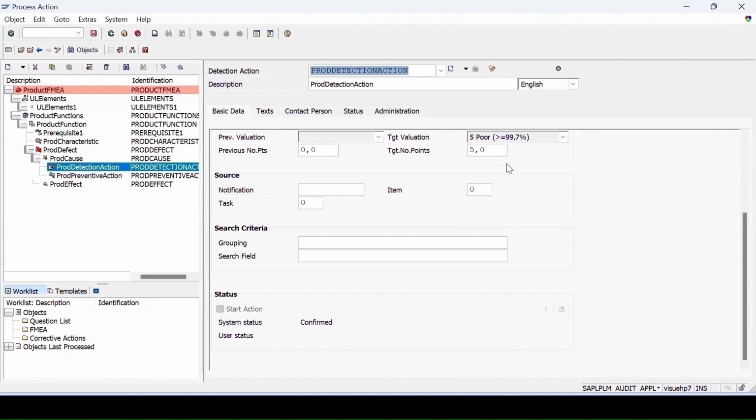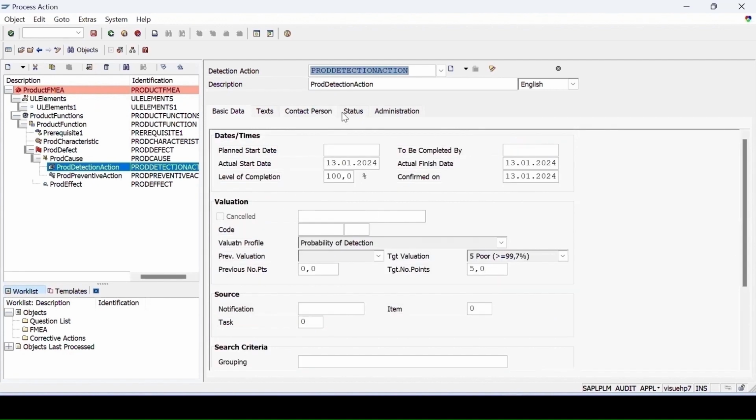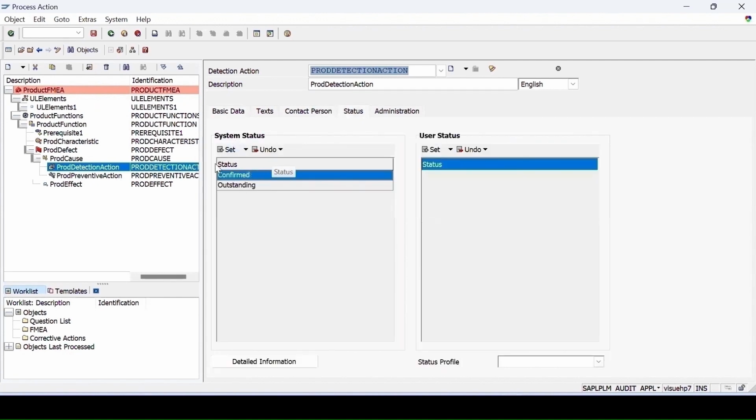Change the system status to next stage. Not move back now. Completed. So whatever steps we have done for detection, again we will be... If I want to change the target valuation, I can change it.